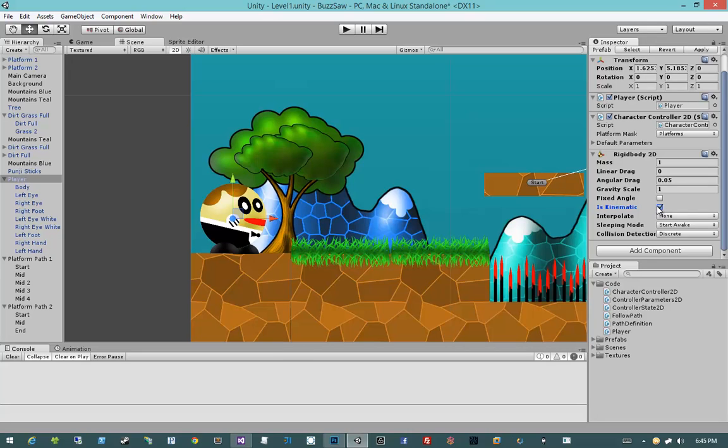So we want to make sure that any body that we add to the world, we set is kinematic to true. And that will just make it so we can position our player however we want to without having to worry about Unity's physics engine. So we're basically bypassing the physics engine entirely. But we're not done yet.